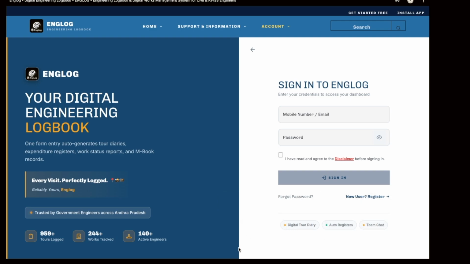Today I will explain the tour entry workflow, one of the most useful features of EngLog for engineers and field staff. EngLog helps engineers digitalize inspections, maintain M-book outward and inward records, track bills, monitor work expenditure, and ensure transparency in work management. First of all, log in to your account. So I'm logging in.